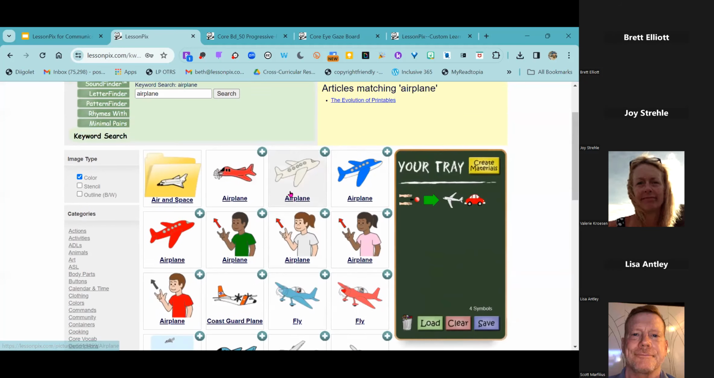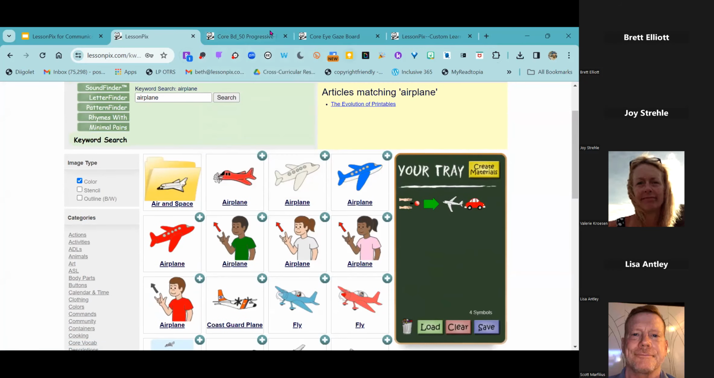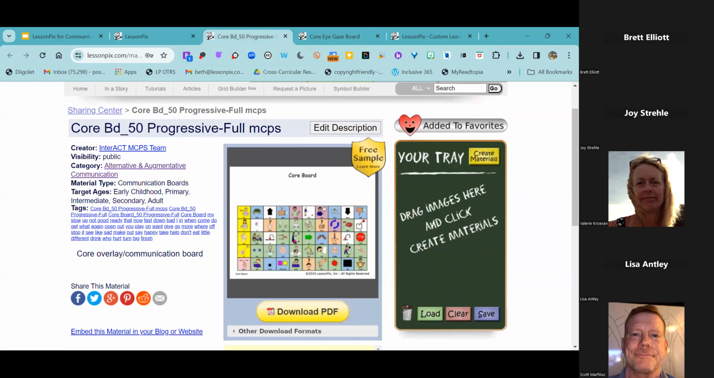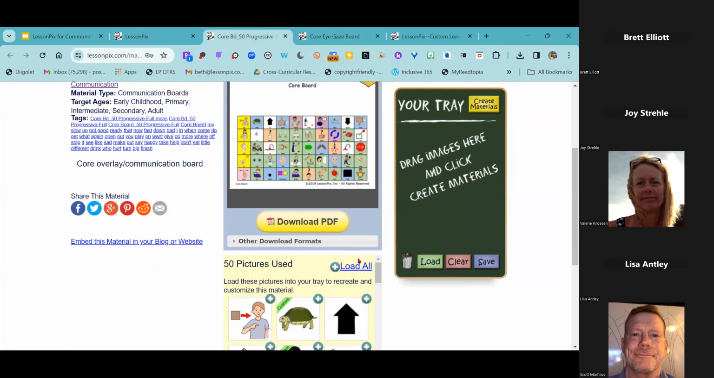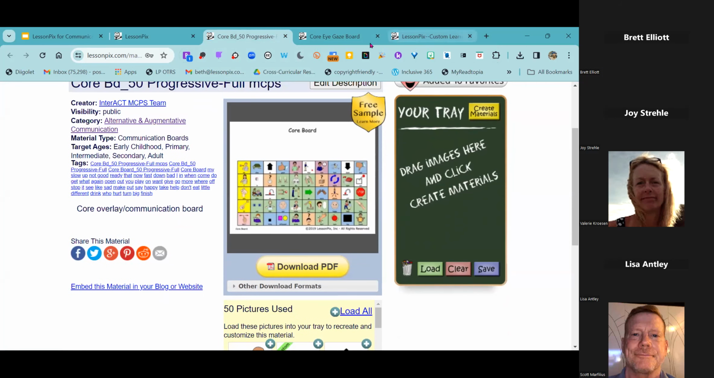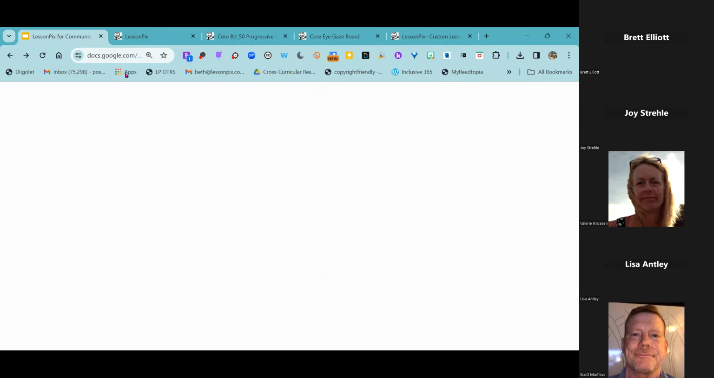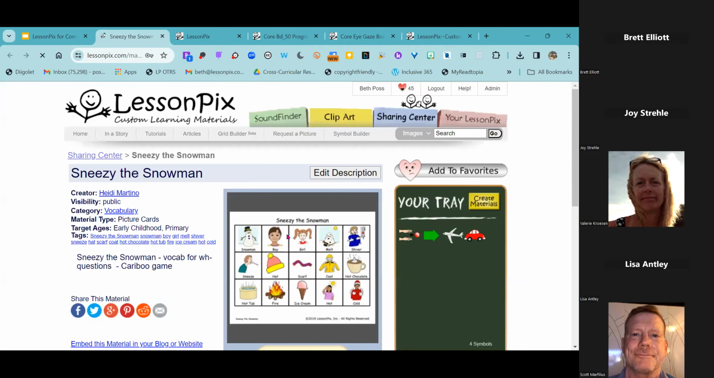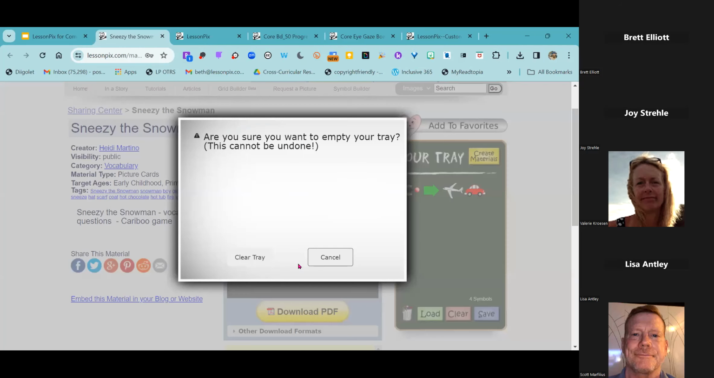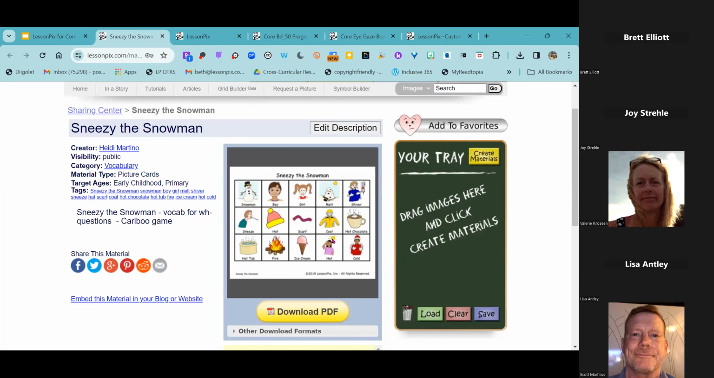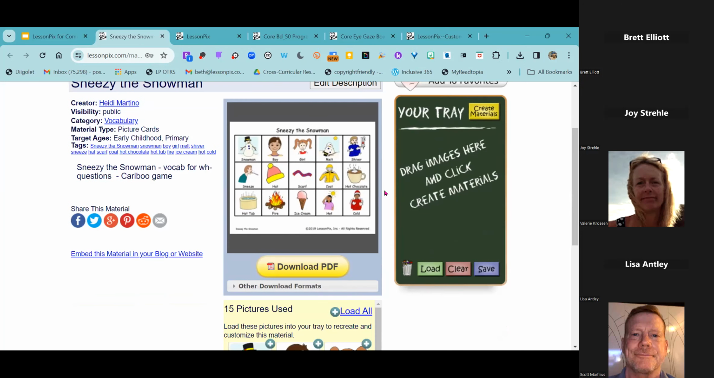But let's go back for just a minute to that core board that we've got right here, because maybe this core board is almost exactly what I needed. I'm going to go back to our little Sneezy the snowman there. I'm going to clear what's in my tray. And maybe that's almost exactly what I wanted, but I wish there was also turn the page and read. Maybe this is just a vocabulary form, but maybe I want some more. Well, I don't necessarily want to have to take the time to recreate this.